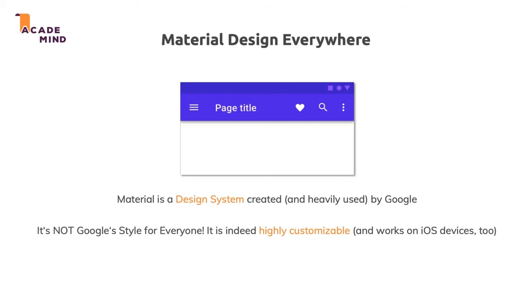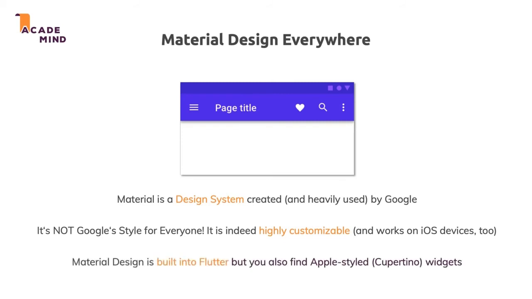And whilst material design is built into Flutter, you also find Apple-styled widgets in the Flutter framework which you can use. And in this course, I will show you both. I will show you how to build apps that look like the typical material design application. I will show you how to set up your own look, so neither material design, nor iOS style, and I will also show you how you can get that iOS look with the so-called Cupertino widgets, which Flutter also offers.